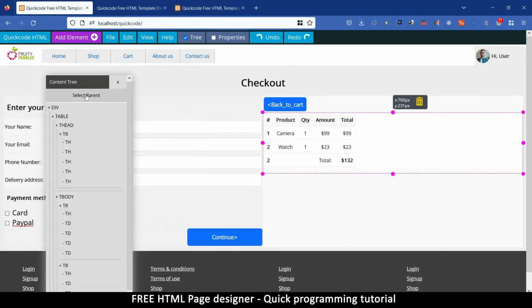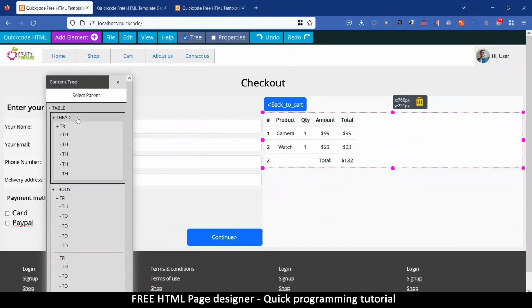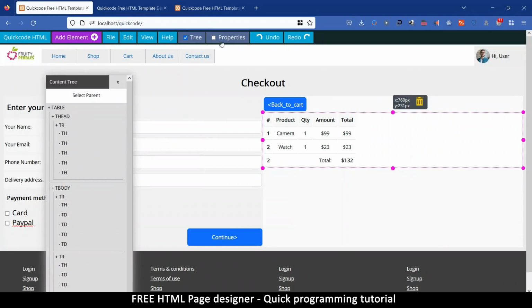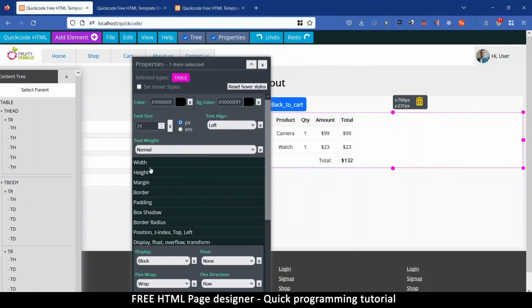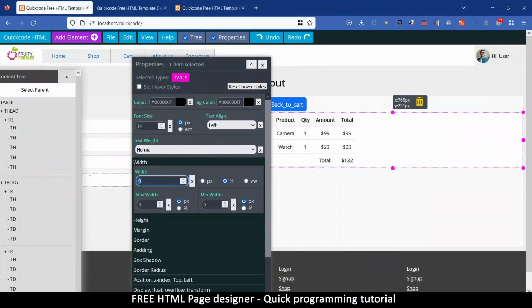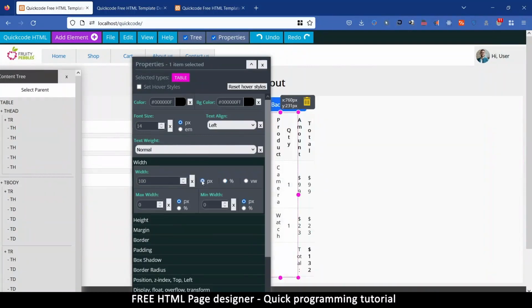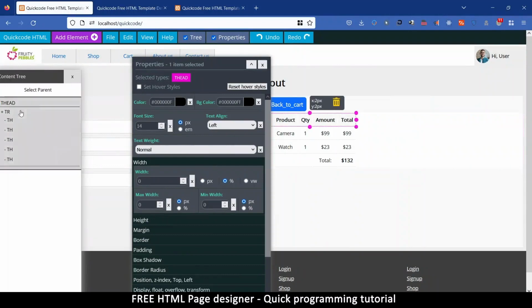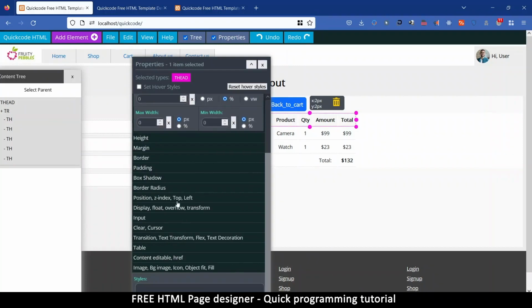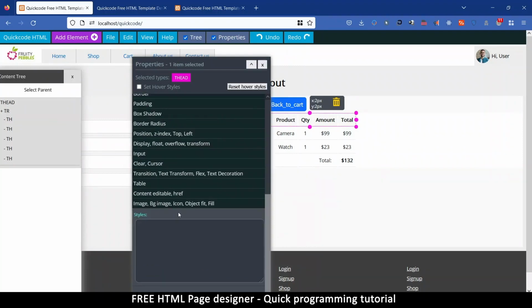Good. Let me go to the tree. Let's try and select parent here. We have the table, and let me go to properties and let's go to width here. Width, let's put 100 percent. Okay, it doesn't seem to have bothered. Let's go to the table head. Let's try the same thing, 100 percent. Doesn't change anything, so close that. So I guess it's with the display.